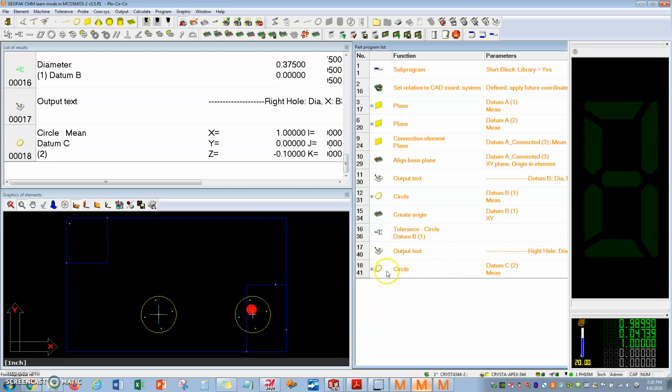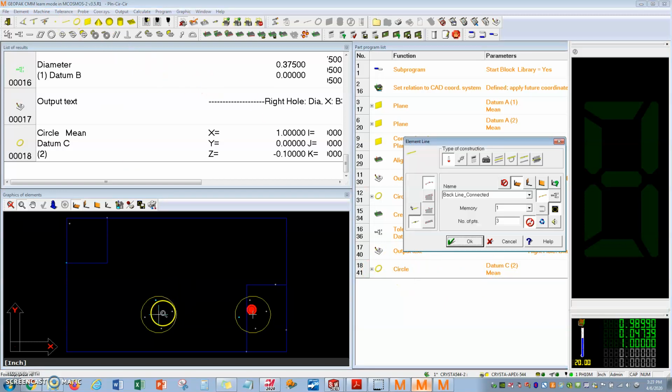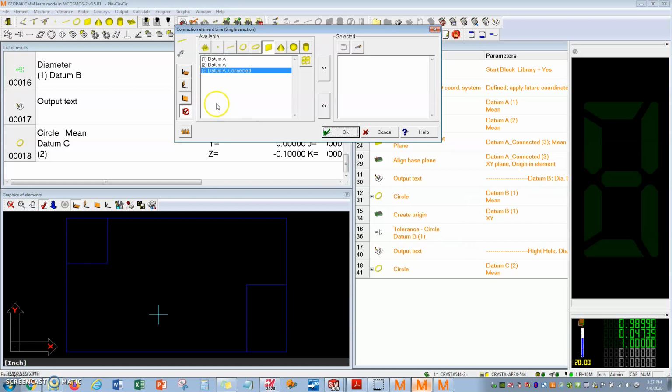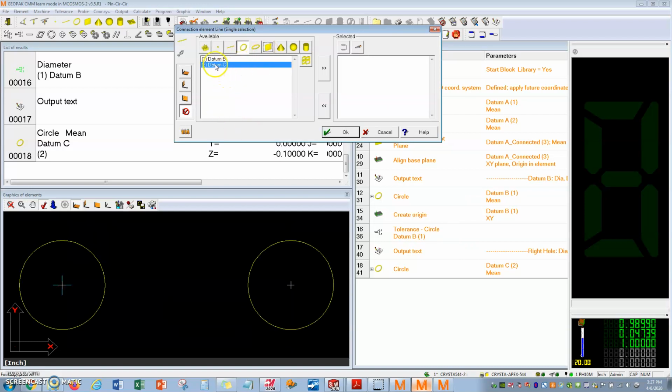Well, we actually can't do anything alignment-wise with just this circle. We have to create a line that connects the center circle to the right circle. And we'll call this align axis. And we'll call this a connection element. And all of our options go away except for centroid. We'll say OK. And we'll grab only circular features.